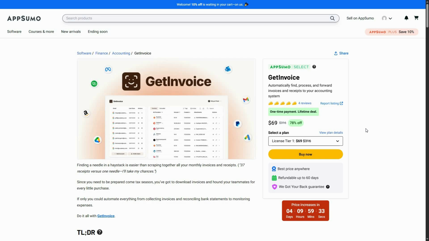I'm back with another review and today I'm going to review GetInvoice. So GetInvoice is a tool that is going to make the whole process of managing a lot of invoices super easy. What it does is automatically find your invoices through various integrations with various popular software where you can store or even get your invoices from.